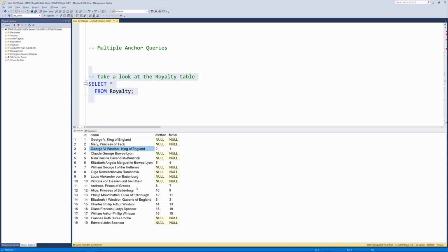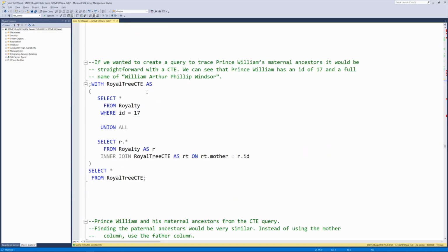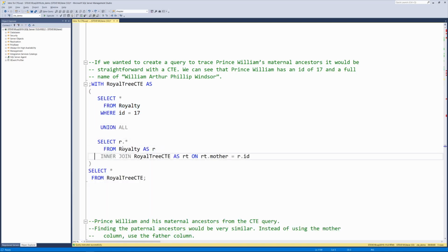But this isn't really a very good way to show a family tree. It's hard to follow. So what we're going to do is build a royal family tree with a CTE. We're going to use the anchor query, and we're just going to start with ID of 17, because that happens to be William Arthur Philip Windsor, or Prince William, as I believe he's known. We're going to use that as our anchor query. That's our starting point. And then on the recursive query, we're going to say, give me, for this individual, ID of 17, his mother and all of his mother's mothers.